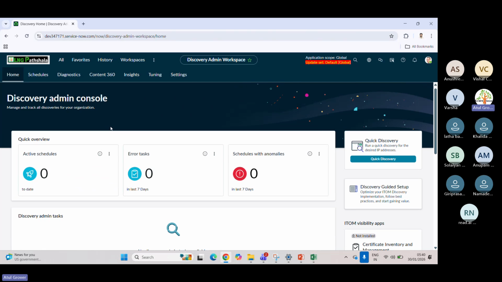Total 6 tabs showing. Home, where you can see your active schedules, if there is any error here, and schedules with anomalies. Anomalies is kind of an error in discovery. Your patterns, your probes. Mainly the issue comes with the patterns at first glance. If it did not work, then it goes under the anomalies part.